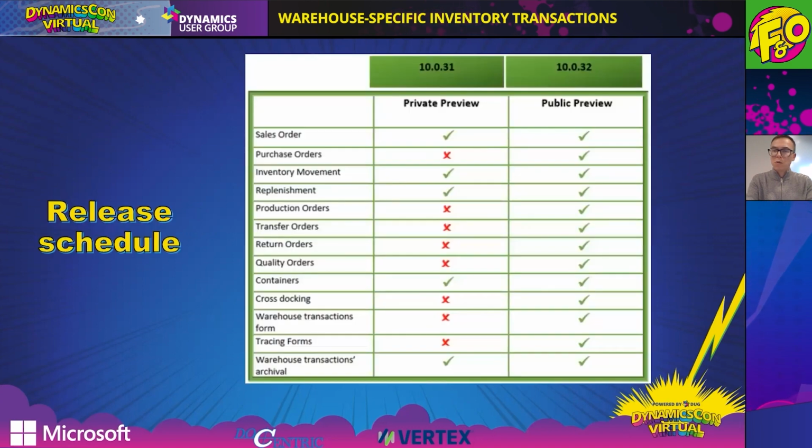Let's look at the release schedule. The feature is in public preview in 10.32, and it was in private preview in 10.31.